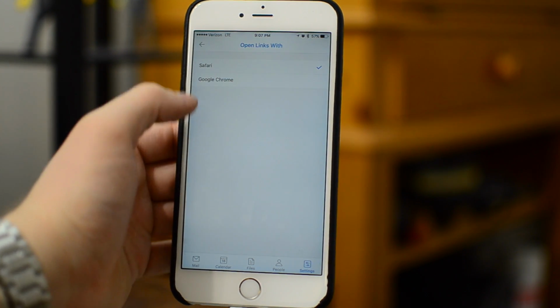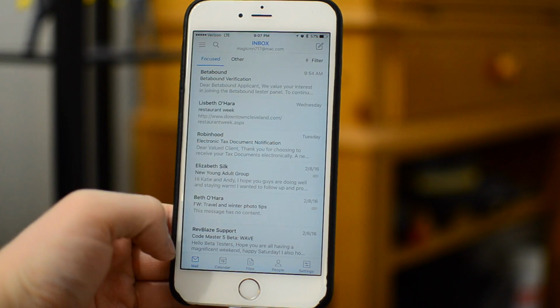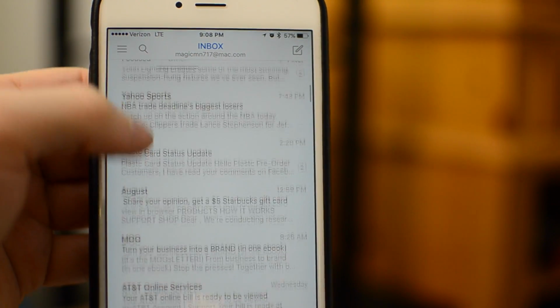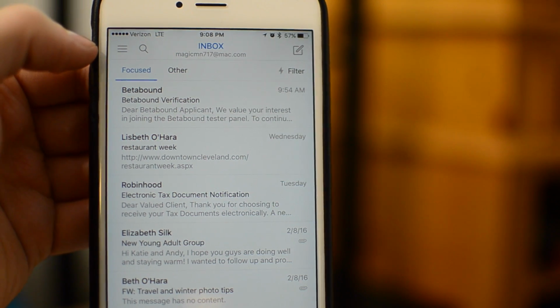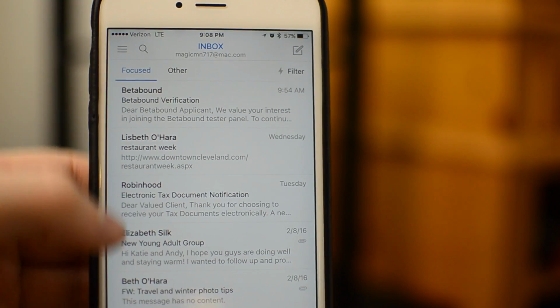Unfortunately, I think there's a little bit too much going on in this application. I don't need that full contact list, and I don't need that calendar built into my mail app. However, I did like this focus versus other menu for sorting the mail. Focus is going to be something that's important to you, and it can detect those, and for me, it's actually worked very well.